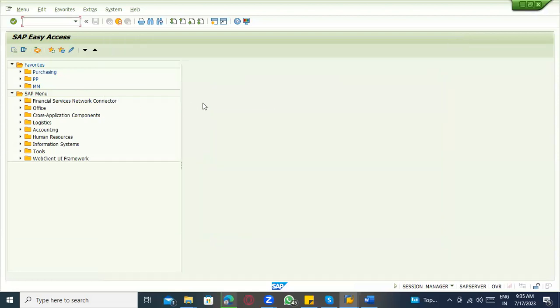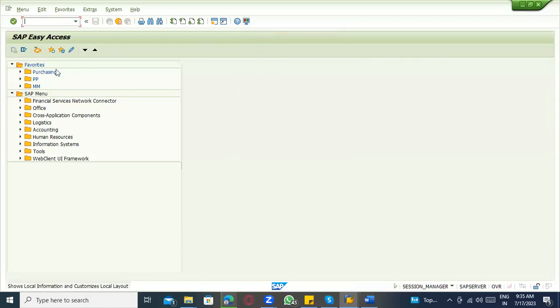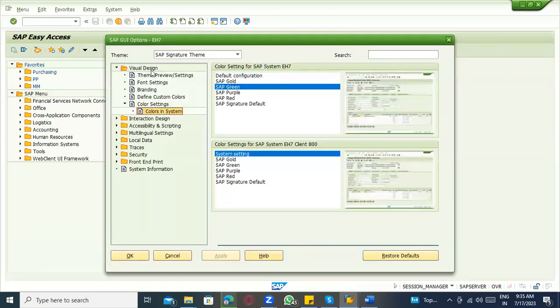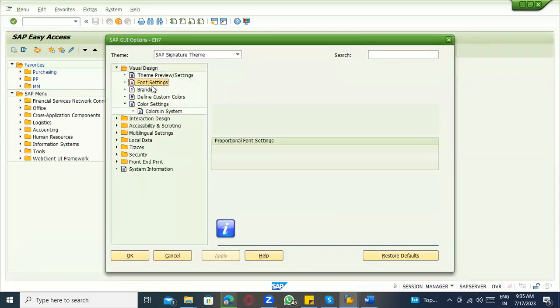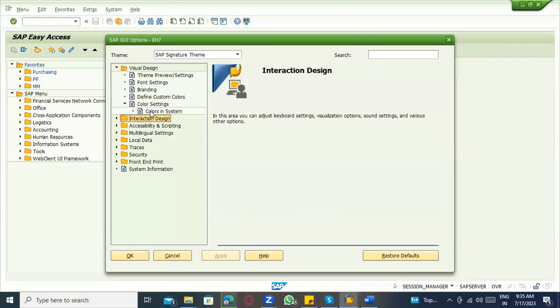Ravindra, where did you click to change the color? Here, you just click on Customize. In the options you can see there are multiple options, like visual design. You can change the colors, custom colors, settings and all. All these things you can do.